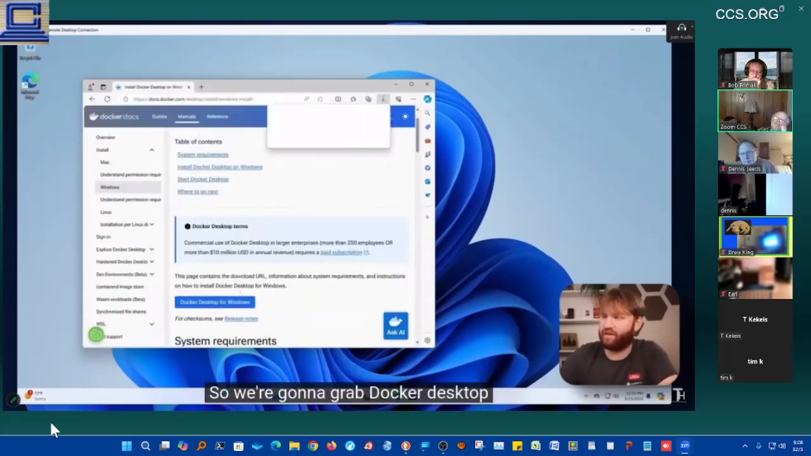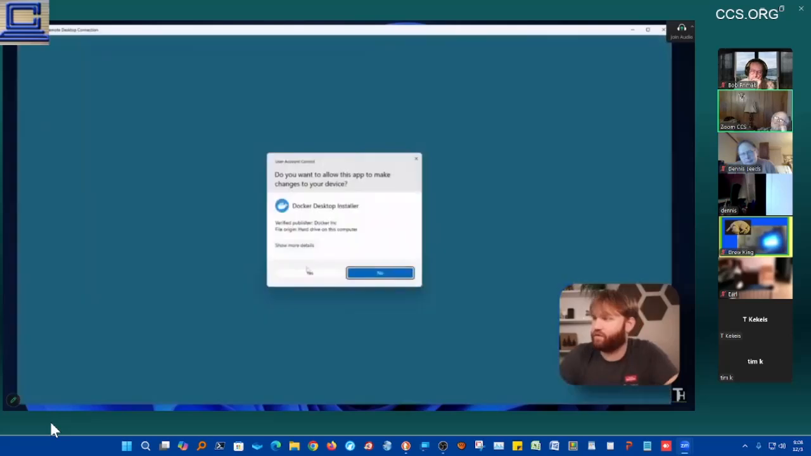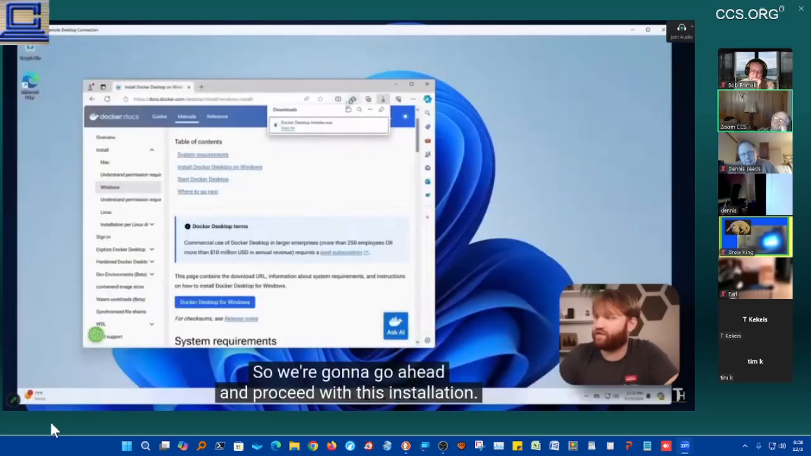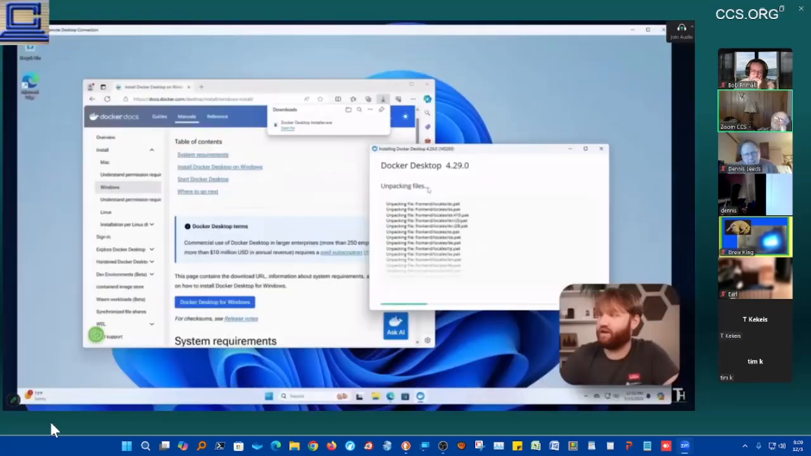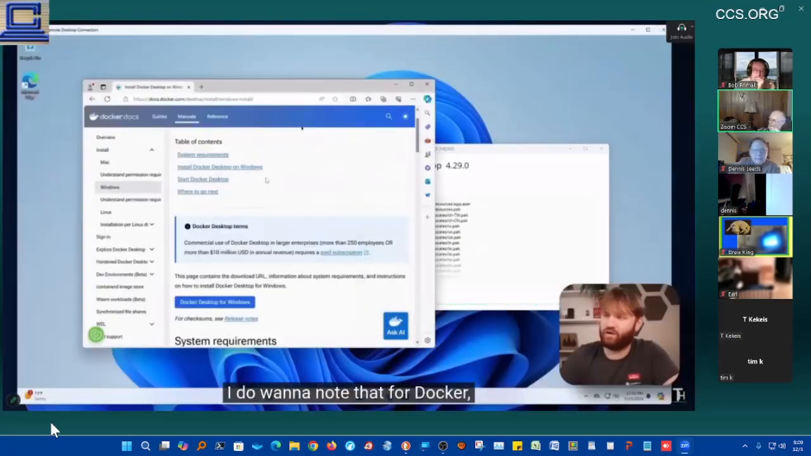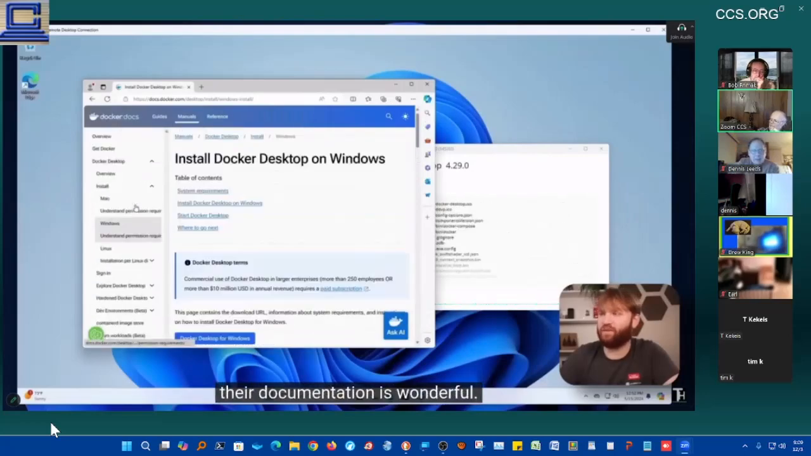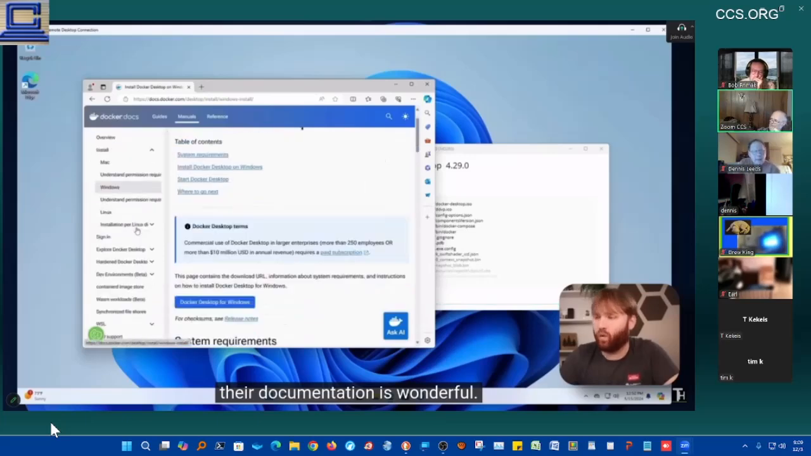So we're going to grab Docker Desktop for Windows real quick here. So we're going to go ahead and proceed with this installation. And here it is. So I do recommend just keeping this how it is. It's actually going to be using the Windows subsystem for Linux. I'm going to go ahead and continue. And while this does that, I do want to note that for Docker, their documentation is wonderful.